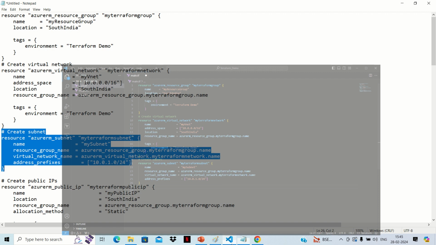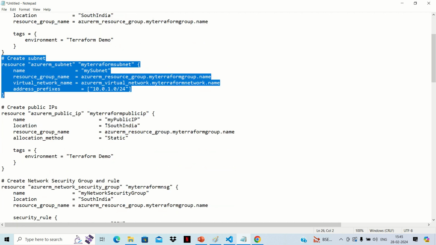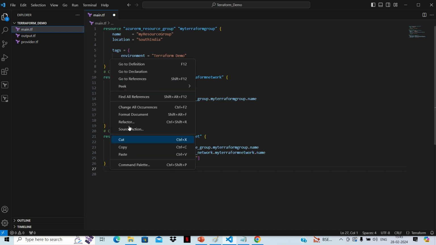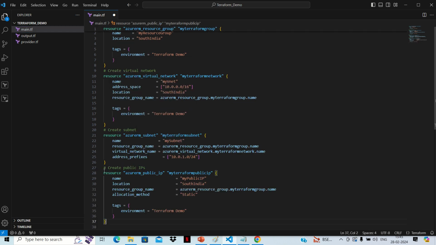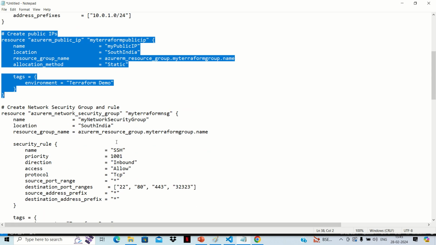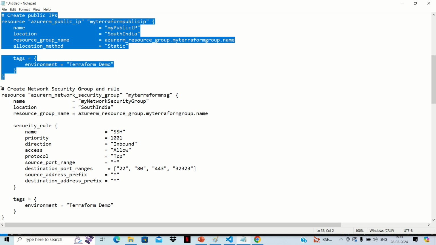After that, we need to create a public IP. So we'll copy it and place it here. I'm using this hash, and the text after hash is coming in green. This is basically a comment that we can give. In order to improve readability, we are just giving a comment that this block is for public IP, this block is for subnet, so that anybody who is going to read this file can easily understand the code, which block is related to which particular resource.